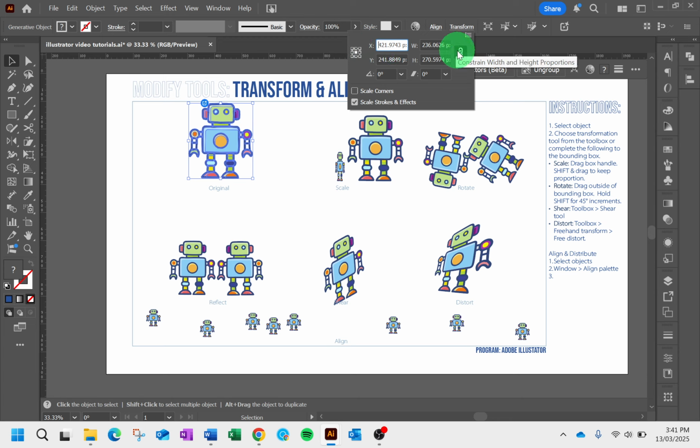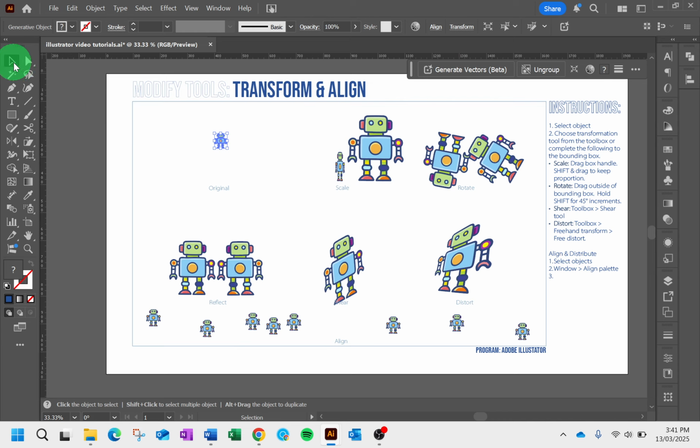Another great feature is scaling it, so we can constrain the width and the height. And then scaling it by putting in another math equation. So dividing this by 5, and we've got a fifth of the size there.